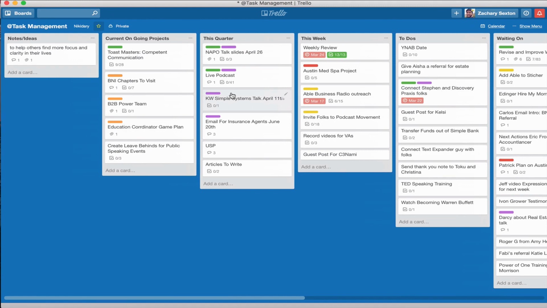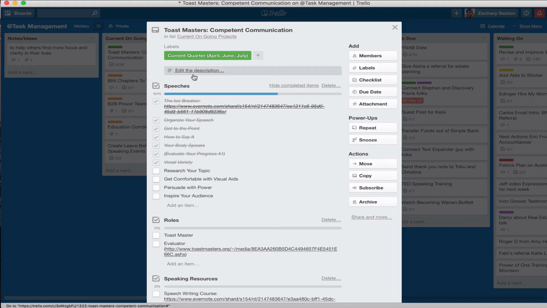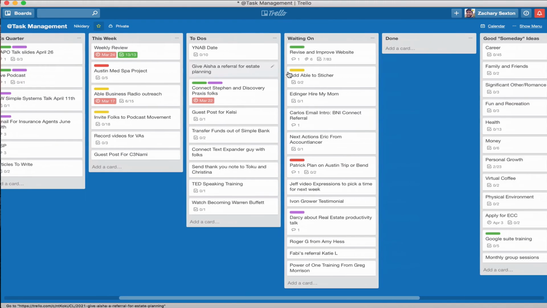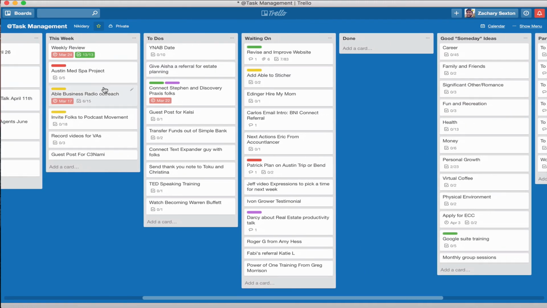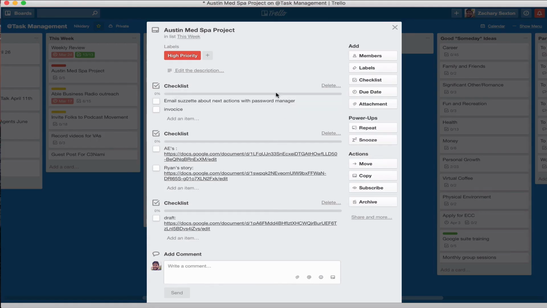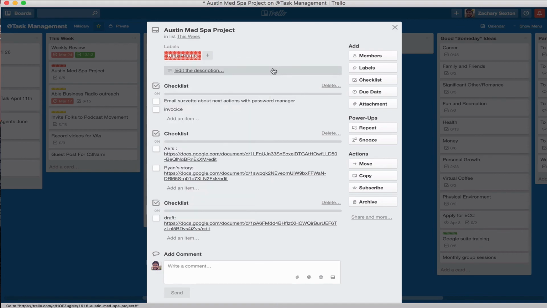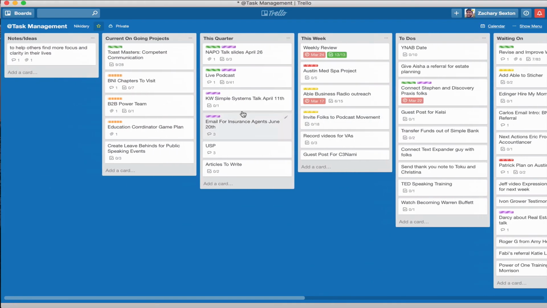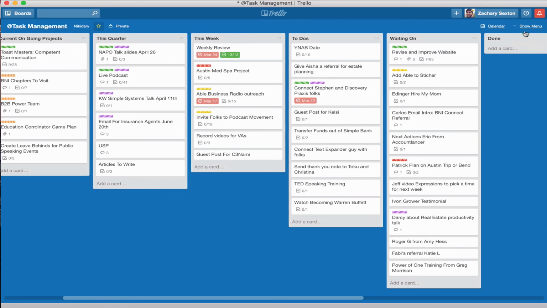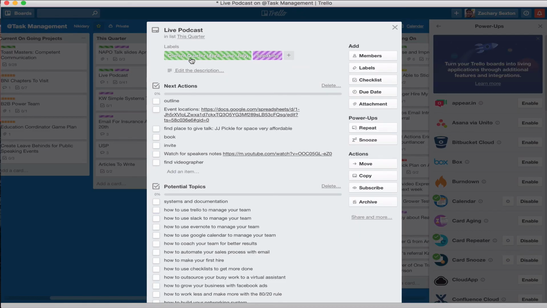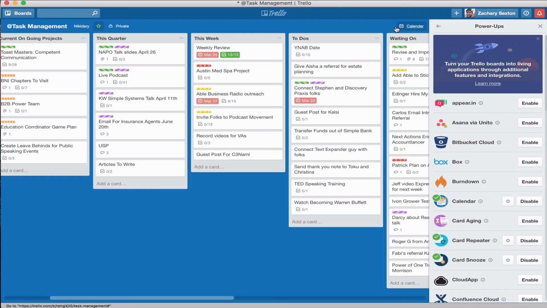I think Trello is a great task manager because of the capability. One thing that you'll notice is there's some colors. I didn't think I would traditionally like colors since I'm a colorblind guy. But if you do have trouble with colors, you can enable colorblind friendly mode, and then you can tag things based off of essentially, I give red a high priority. If it is green, it's about this quarter. If it's blue, it's a speaking engagement.